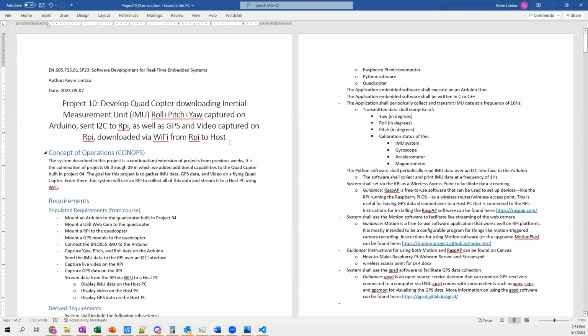But again, this is mostly a culmination of everything from projects 6, 7, 8, and 9 in different ways. And the only real addition is this notion of an I2C interface to the RPI, although I'll describe the software we use in order to facilitate that.